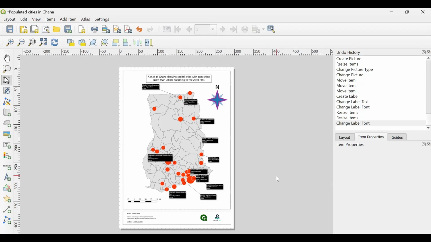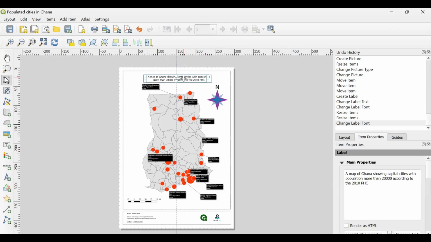So once we are done with this, you always remember to save. You can add any other information you want to add. The title too, you can adjust it. Make sure that the title is captivating. Maybe you can add other information to the title. If you want to add a data source and things like that, you can always add that. You can also add your picture to it.